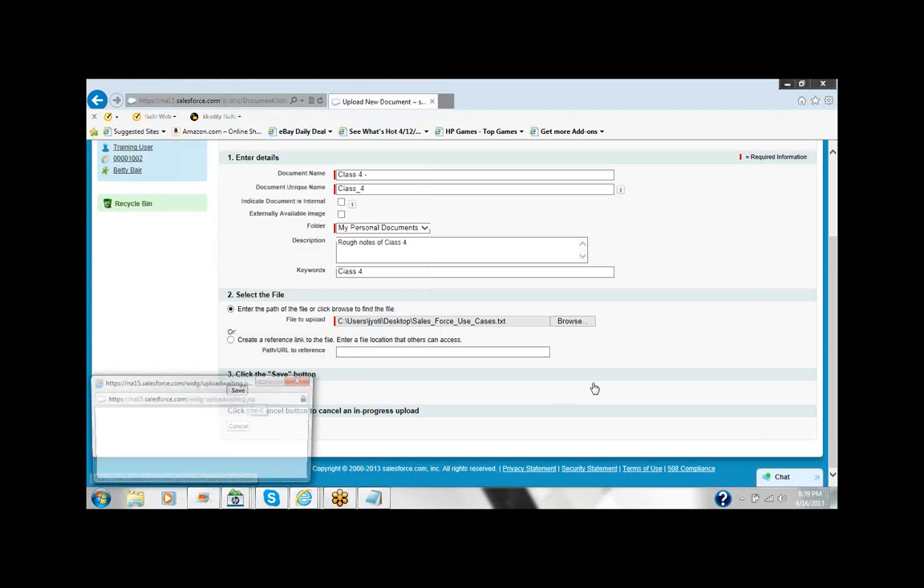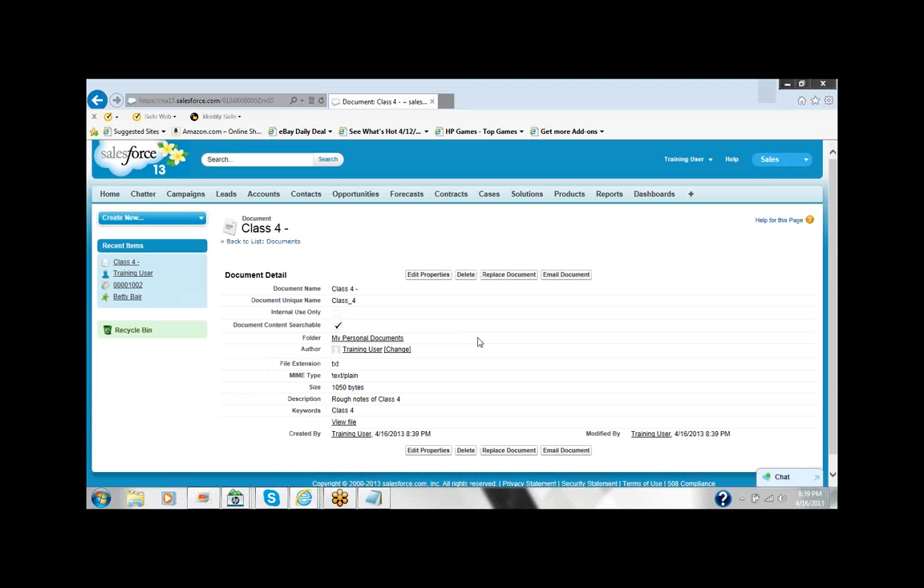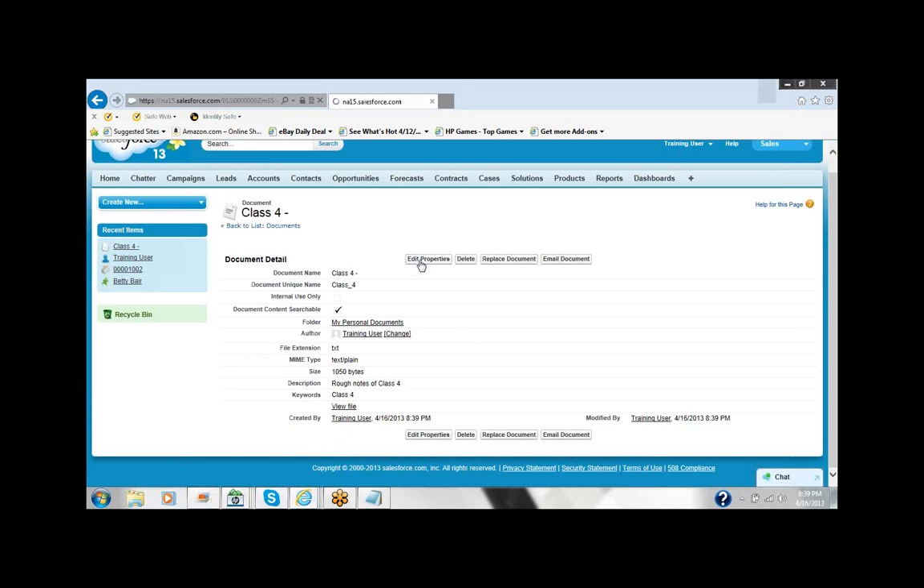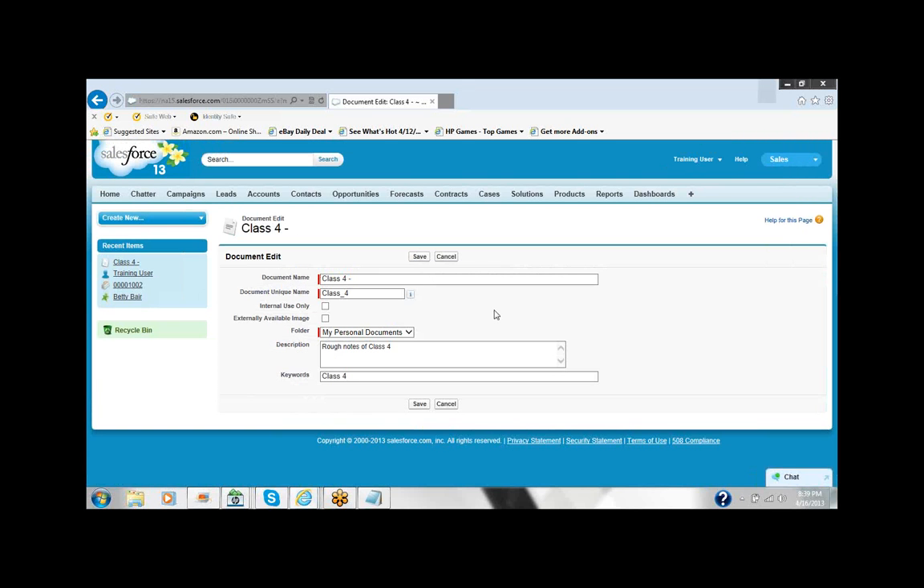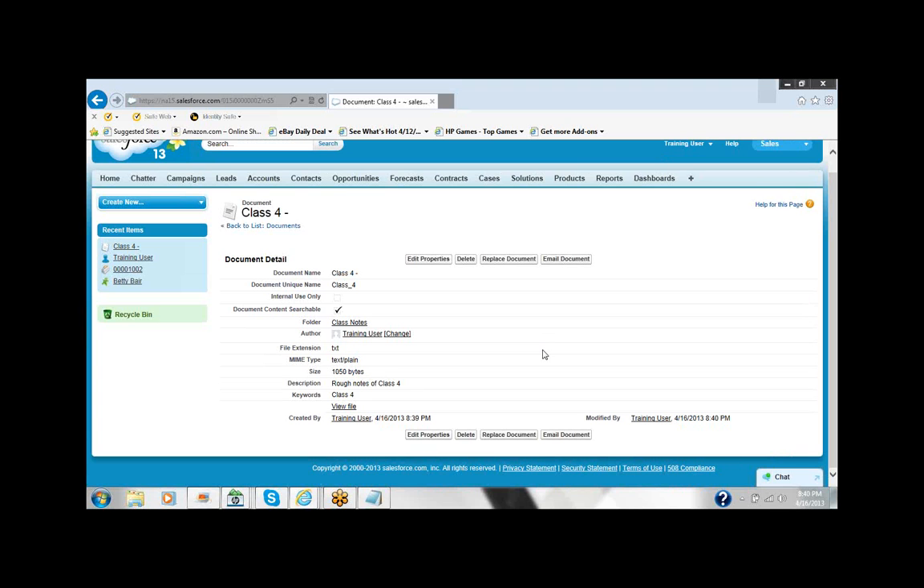Okay, it's uploading. Now you edit the properties again. Now change that folder to the class notes folder. I created one folder, class notes. This is public, so that everybody can access it. Now Bhaskar, can you try to download this? I'm giving Bhaskar that access.